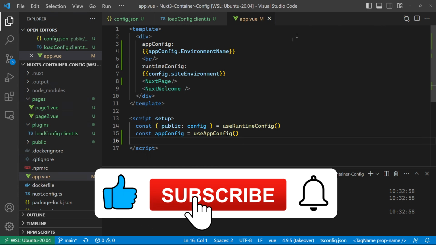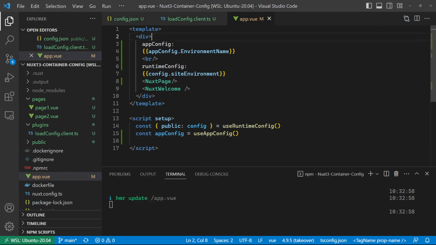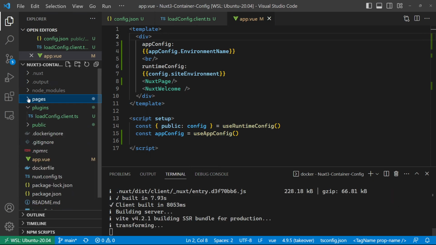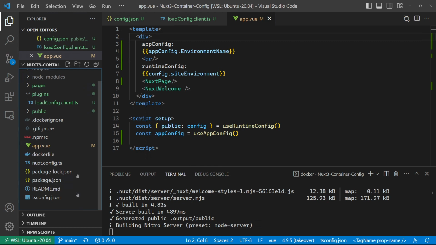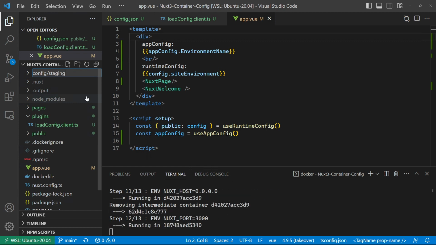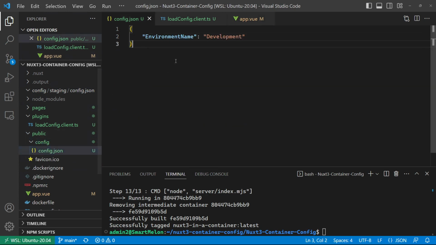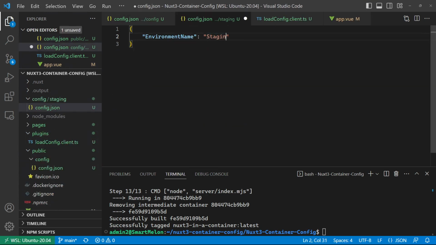So now let's have a look at how that works with Docker. So let's go and build our container image. While that's building, I'm going to create in the root of this folder a config folder, and I'm going to put a staging area and then a config.json in there. So this is my override file, and I can change that to staging.